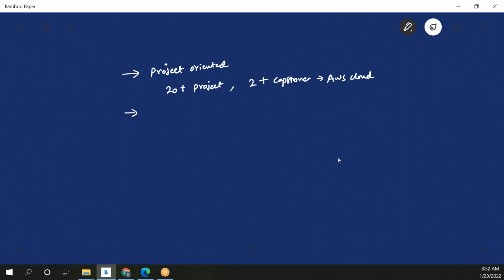The course is project-oriented. The first thing I prefer is that we do project-oriented learning. There are 20 plus projects which we will do during the course. And we will do 2+ capstone projects, which we will deploy in the cloud, preferably AWS. So end-to-end deployment, right from model creation till deployment and inference, at least 2+ projects we will create on AWS cloud.